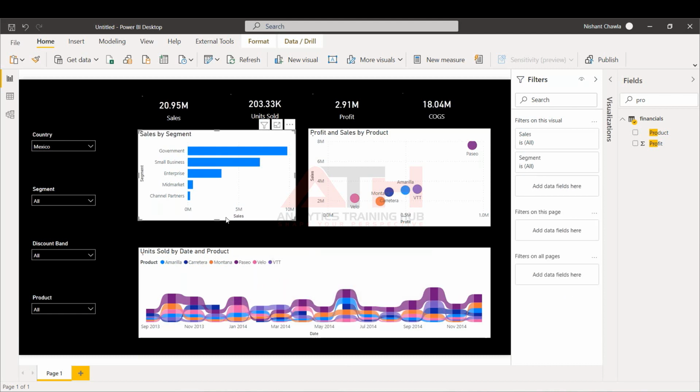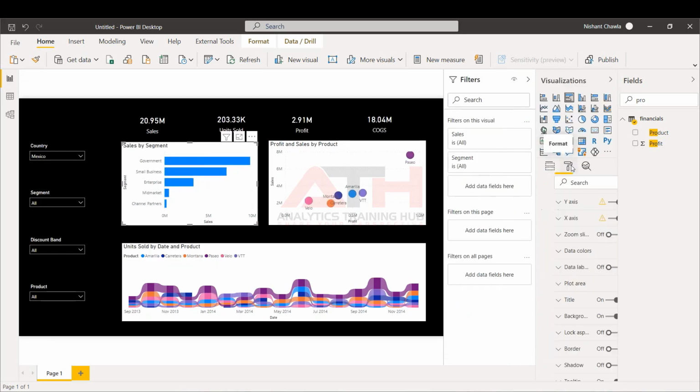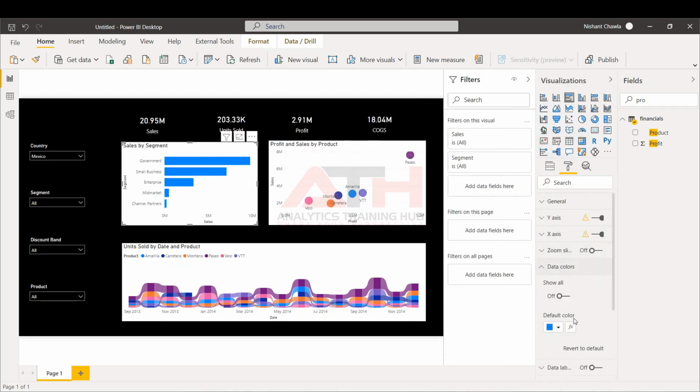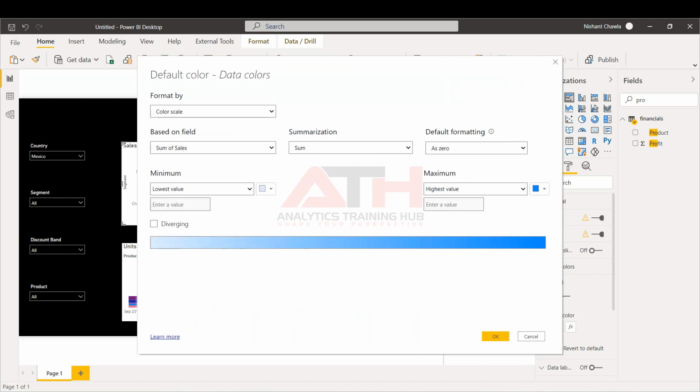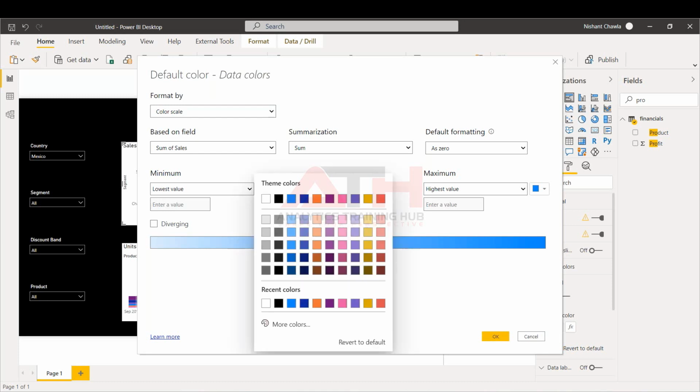Now, once we are done with this, I want to show you the conditional formatting as well. Just basic, but yes, it's very powerful. If I select this chart, I'll go to the formatting section. Can you see these data colors? Go to the data colors and press this function area, and based on field, just select sales here. Power BI has this functionality of conditional formatting where it allows you to set a color on the lowest value and a color on the maximum value. So you can select any color.